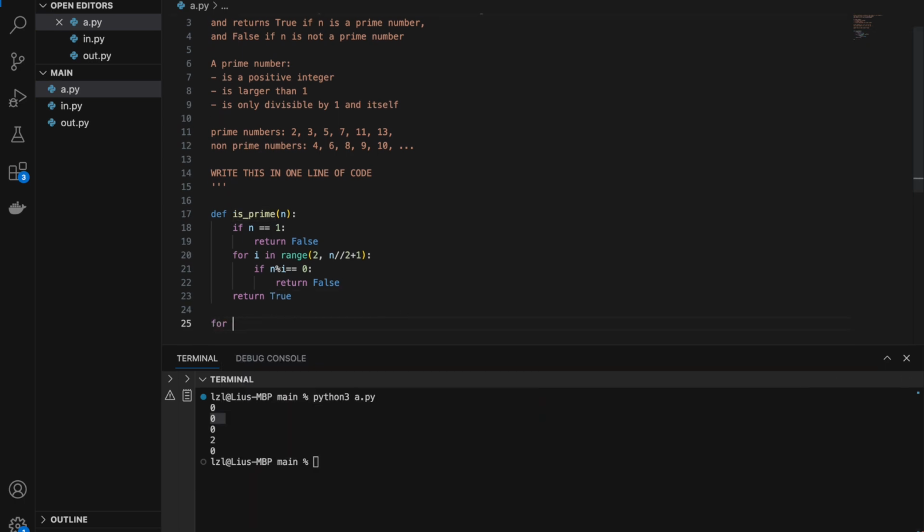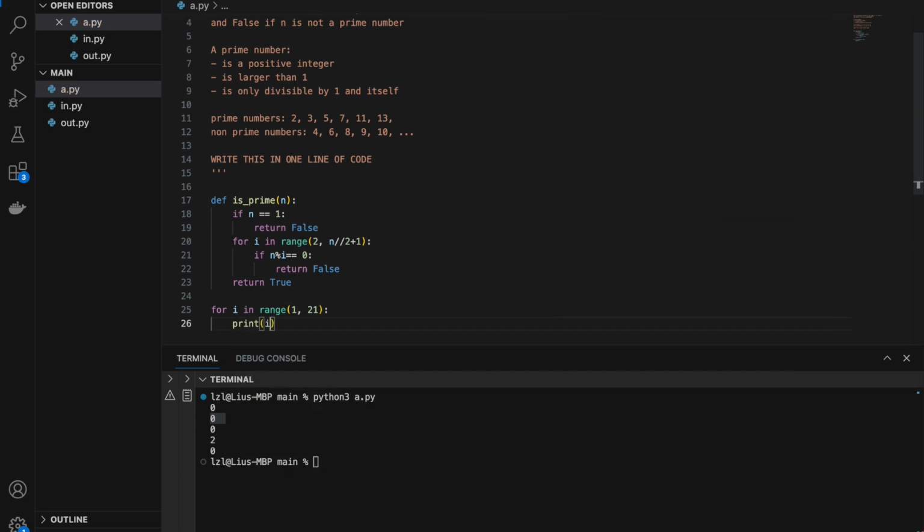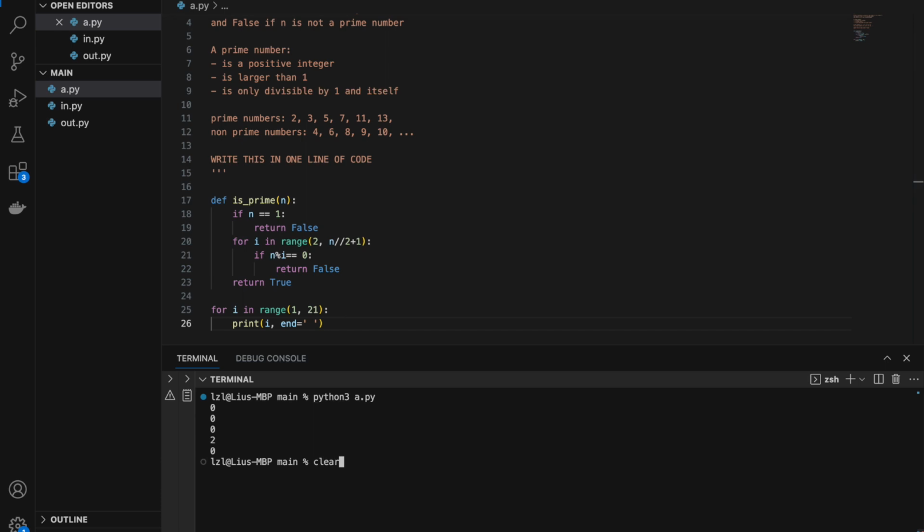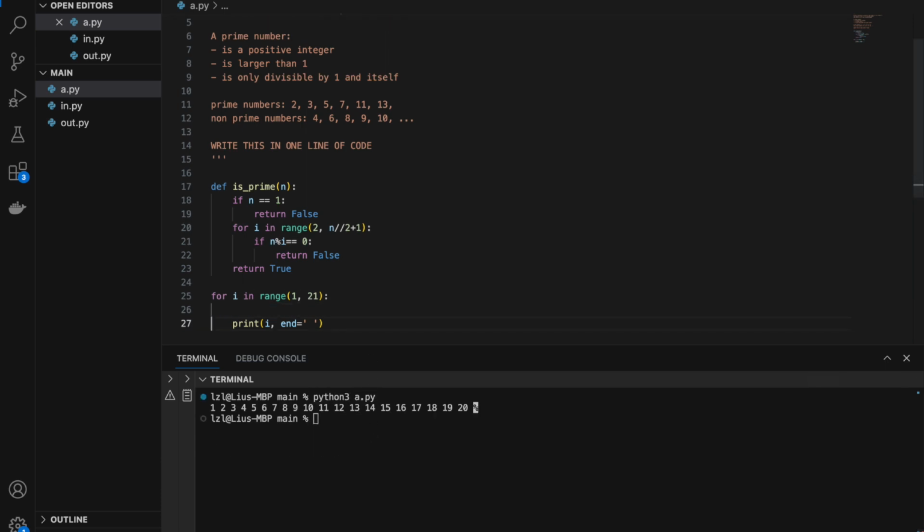So let's test this: for i in range(1, 21), and we print i, with an empty space, and if we run this, we are going to get 1 to 20 in one straight line. And next, let's call our function. So if is_prime(i), and let's run this. And here we are going to get the correct prime numbers: 2, 3, 5, 7, 11, 13, 17, and 19.